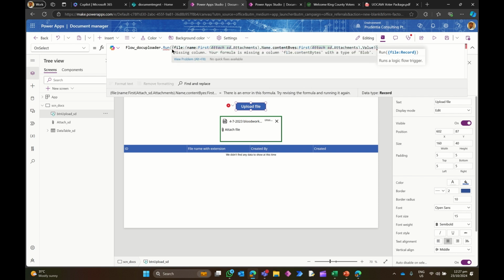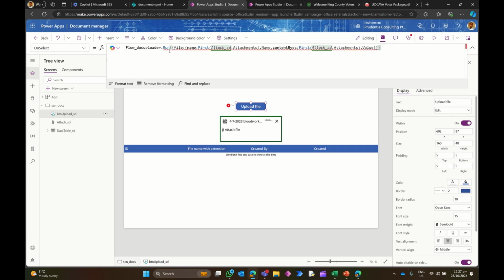So that should take the entire reference, and then I'm going to close the bracket to the uploader. It still says there is actually an issue here. It says missing column reference for the blob.